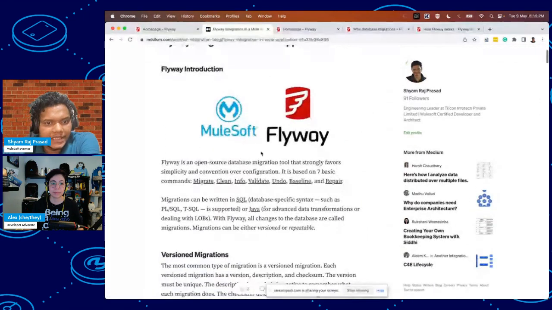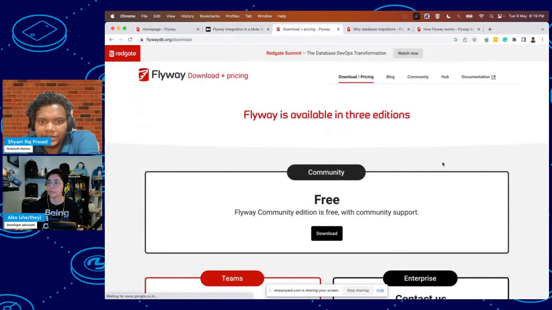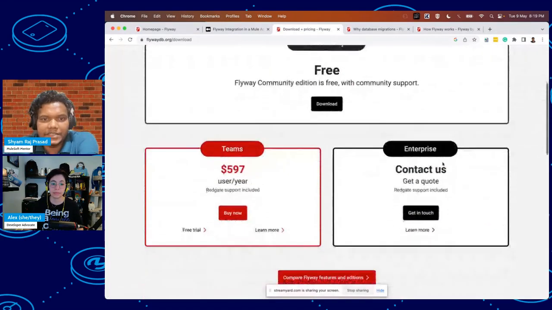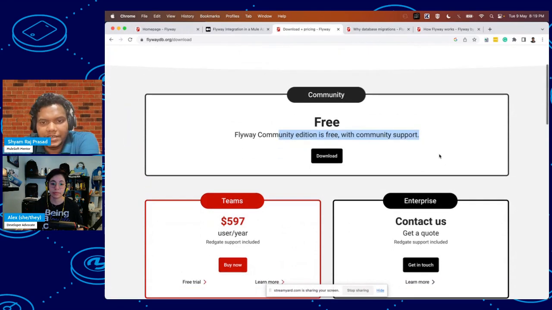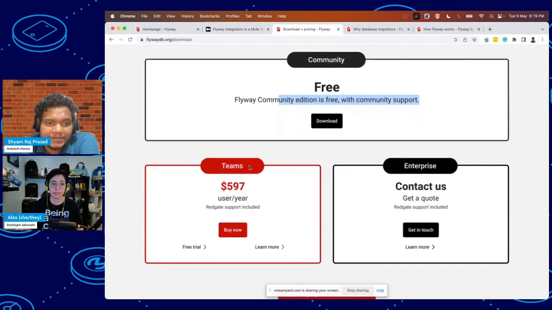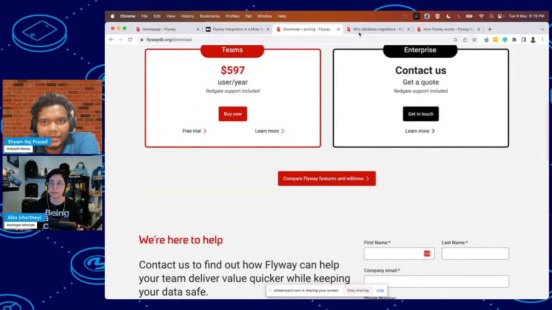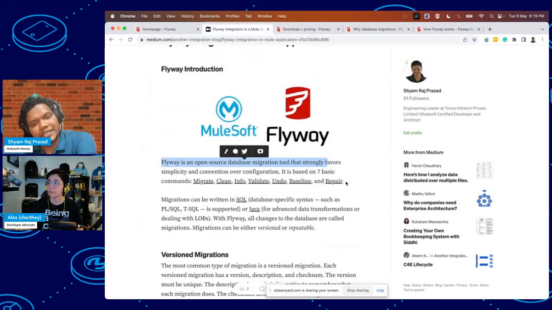I have mentioned that this is open source, so you can easily use it, and it has some pricing also, but it comes with a community version, which is enough for migrating the databases. And there is a teams version also, where some of the commands come with the teams version.